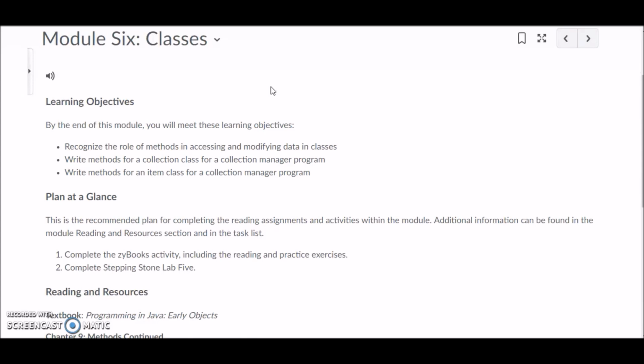And then you'll go over writing methods for a collection class for a collection manager program and writing methods for an item class for a collection manager program. You'll be specifically doing this for your Stepping Stone Lab 5, which is also in this module. So in Stepping Stone Lab 5, you'll be working with the recipe class, and you'll be using a recipe test class to actually create this collection class, which will use the recipe class. So you'll be working with multiple classes in your application for the Stepping Stone Lab 5. And I'll go over this more in a little bit.